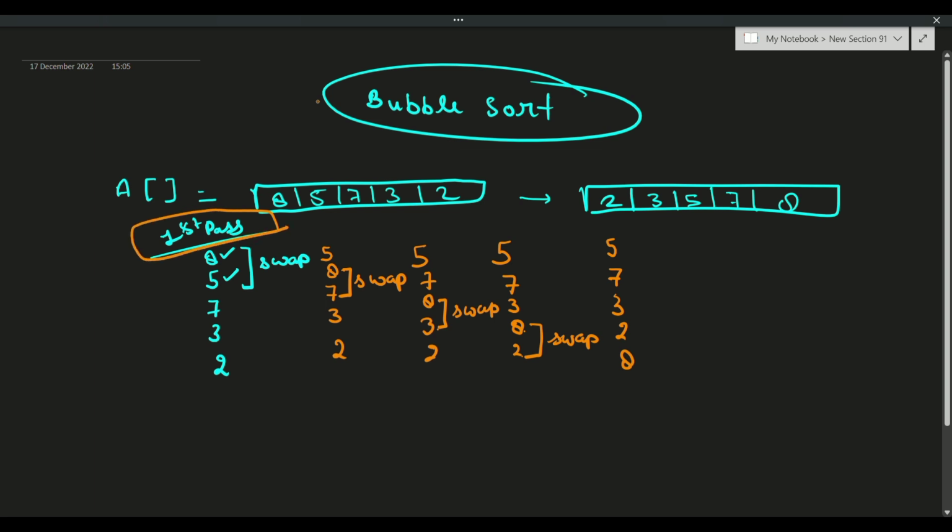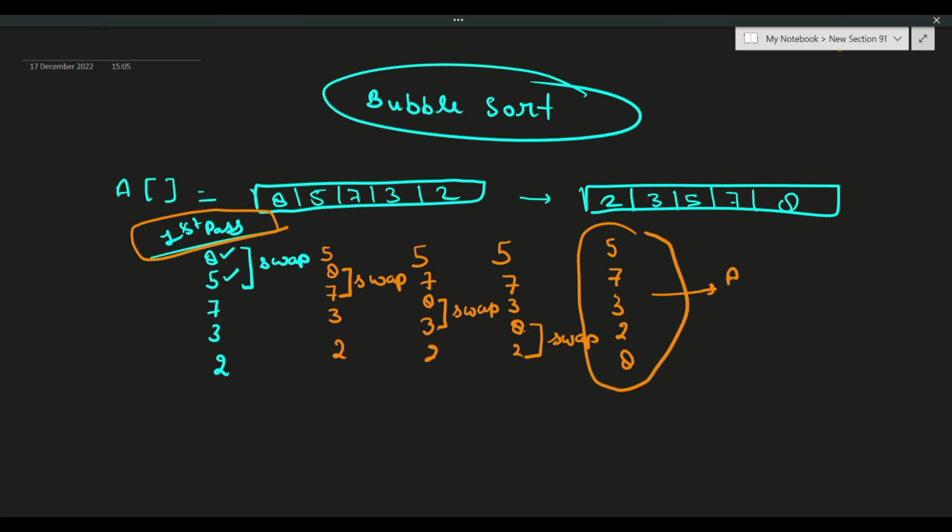Now this is your array after the first pass. What we try to learn here is that we check whether the first element is greater than the second element, then we swap it, otherwise we keep it the same. This is the array after the first pass.